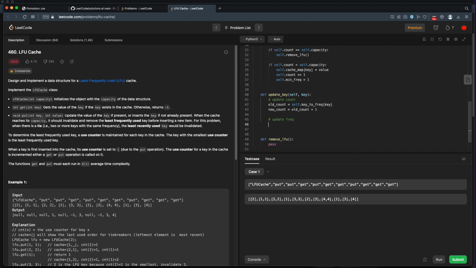Okay, now I have to update the frequencies. All right. So if the old count is not 0, then we need to remove this count from the old count frequency. So basically you have to say delete. So we have a frequency to keys for this old count. And that's going to be some default dictionary. Oh, sorry, that is going to be an ordered dictionary. So we need to remove that key from that ordered dictionary.